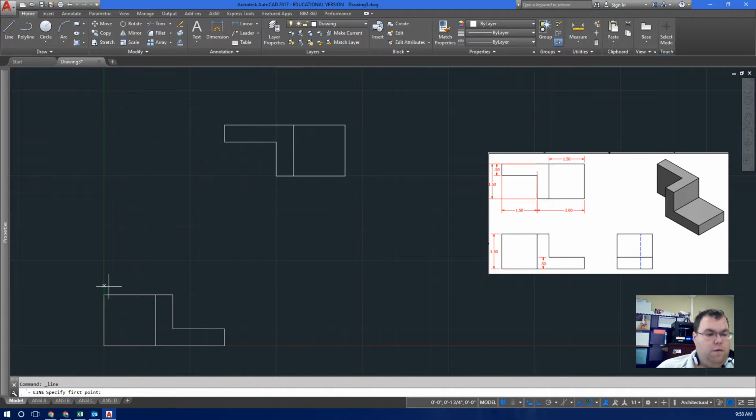I'm going to hover over the top left-hand corner of my first shape. When I hover, you can see a green box shows up that says Endpoint. Endpoint means that I am connected to the end of that line. So I'm going to move my cursor up, type 2, and press Enter. Because that's how far I want the top of this shape away from this one.